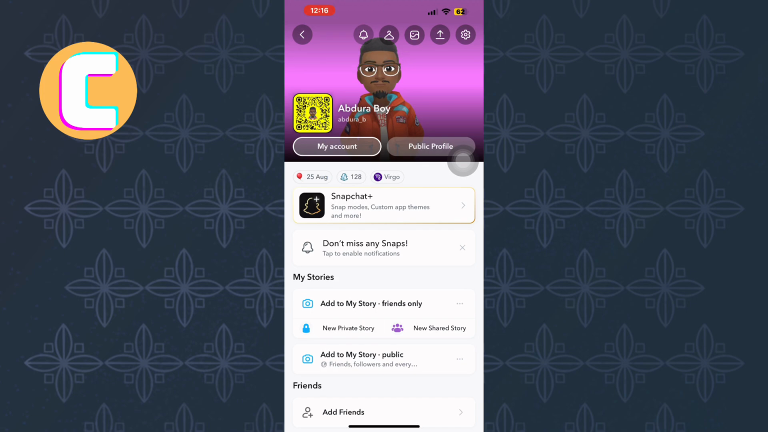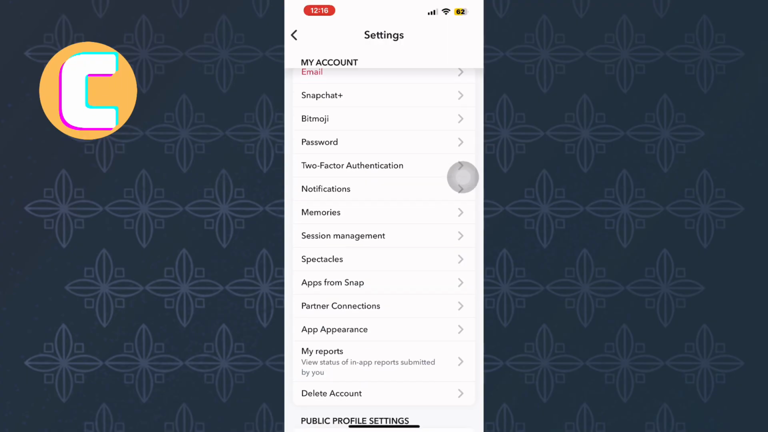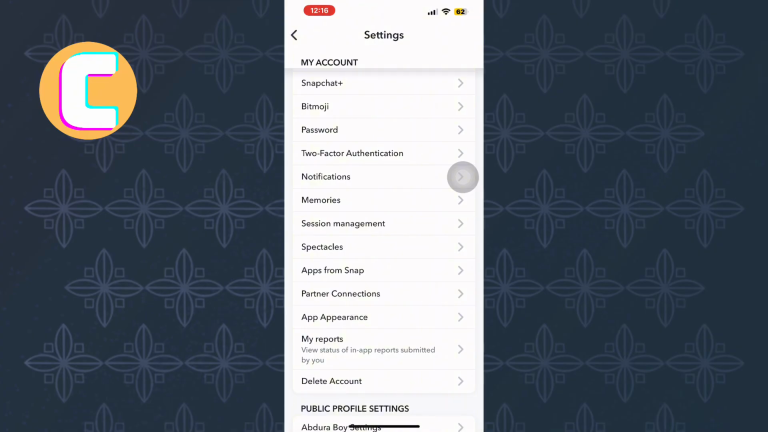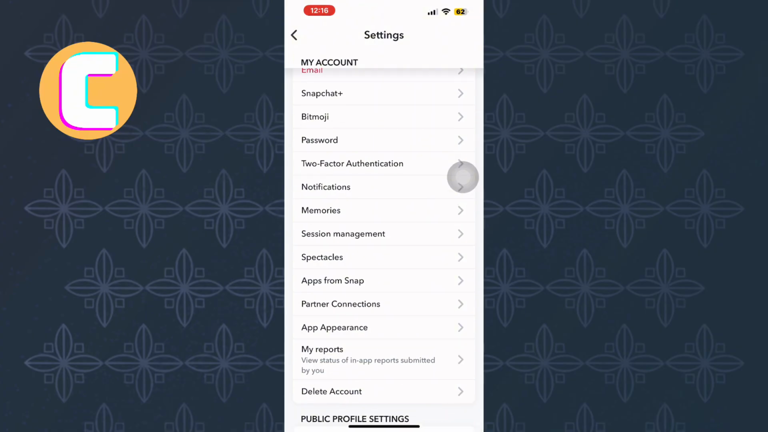Here, there are multiple options and sections that allow you to access different areas of your profile. From these options, tap on the profile settings icon. It's the gear-shaped icon that appears here. Once you do that, you'll be directed to the settings page of your Snapchat account as you can see here.